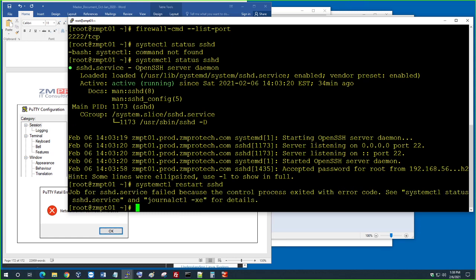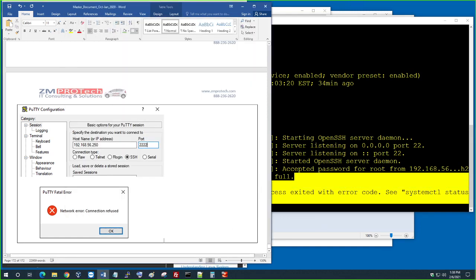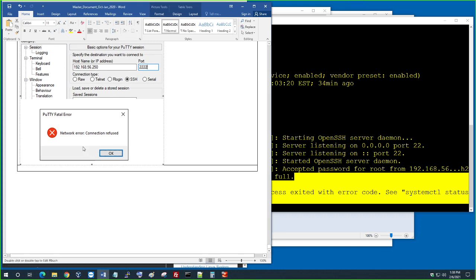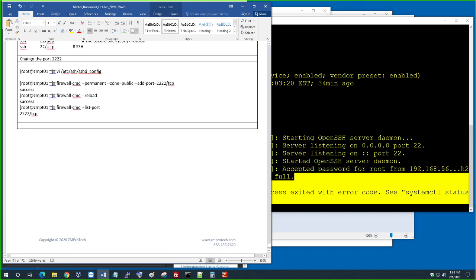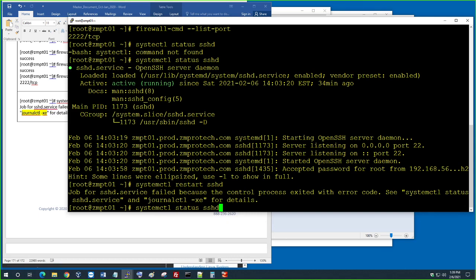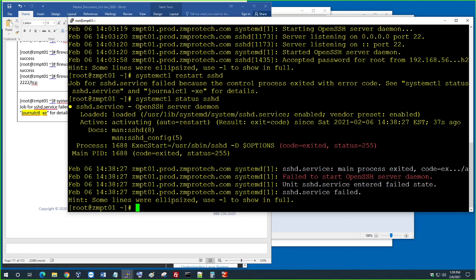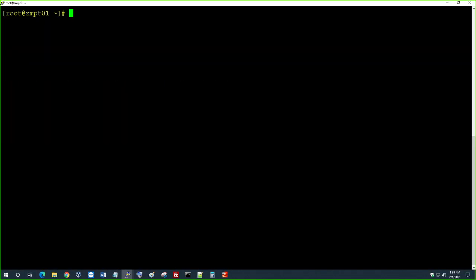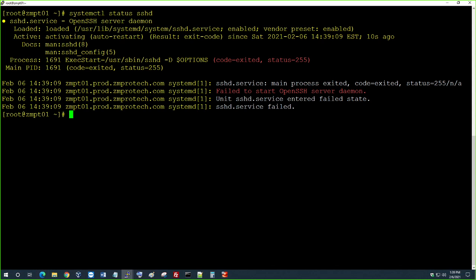Okay, why it failed? So let me clear this. Let me copy this before I clear it. So if I run this status again, what will happen is: failed to start OpenSSH server daemon. Okay, so let's see here. Let me clear this again. Let me bring it up. So it says here process ID, blah, blah, blah, and code exited status 255. And here's the error, failed to start OpenSSH daemon, okay?